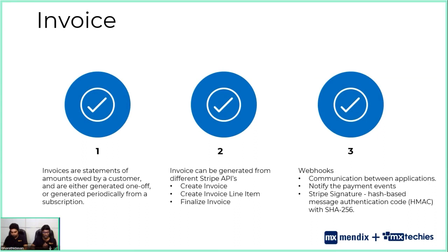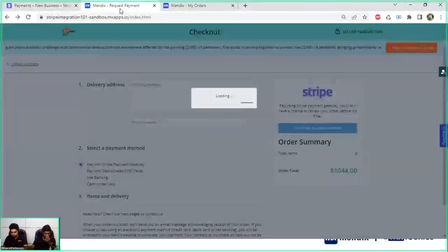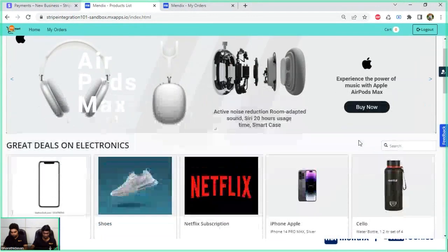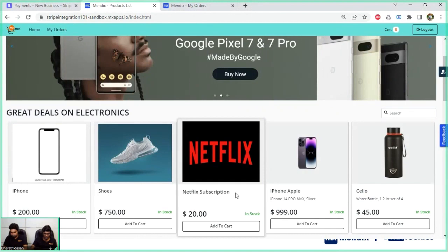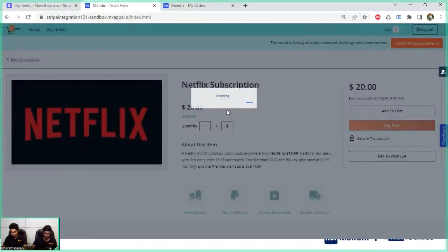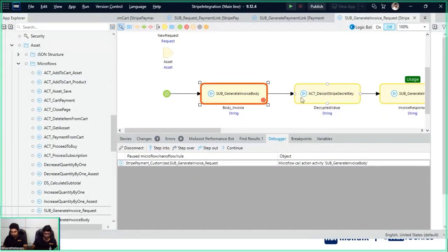Now let's see how to create an invoice via the Mendix application. Let me purchase a subscription, a Netflix subscription, which is $20 a month. Let me buy this one. Once we click buy now, the aforementioned API services will be triggered. That is create invoice, adding the line item to that invoice, and finalizing the invoice.